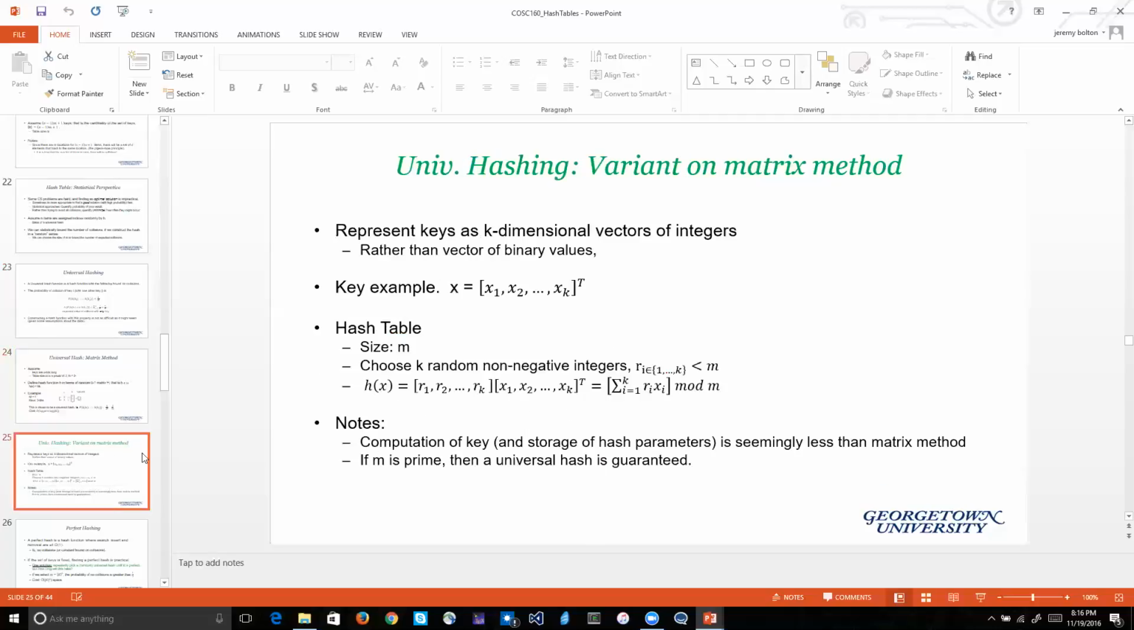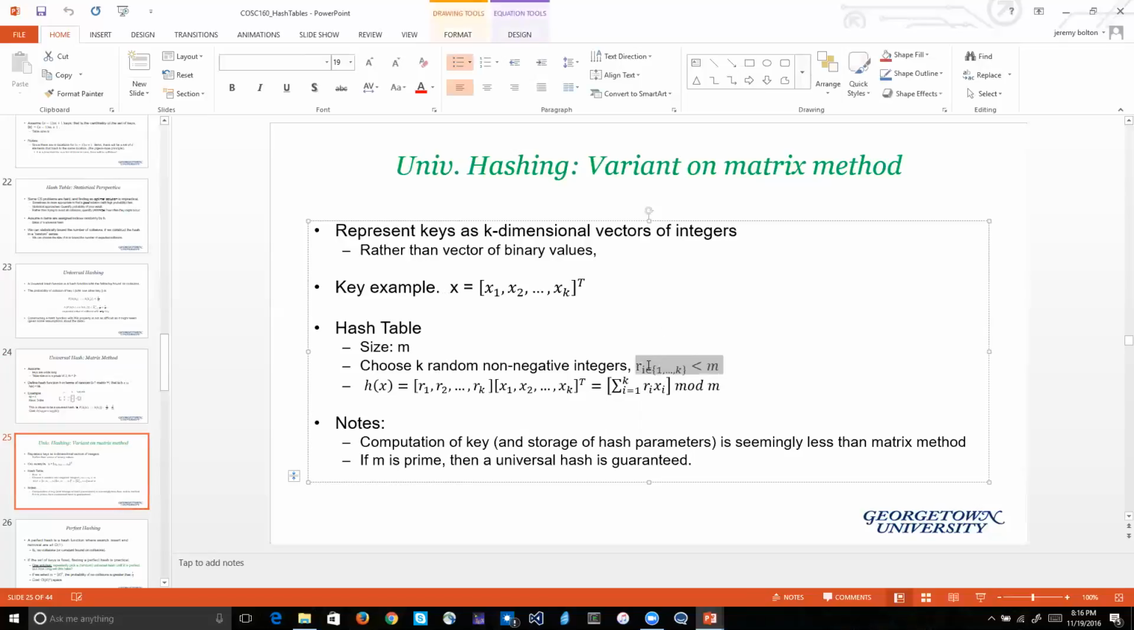We also talked about another universal hashing scheme. Rather than building a whole binary matrix, if you have the ability to represent your keys as a vector of ints, you can use a random vector of ints, where each of these ints is bounded by m, the size of your hash table. You compute the key by summing up these random numbers times each of the entries in your vector, for all k entries of a k-length vector, and then take its modulus m. The result will be an index value between 0 and m minus 1, which is, of course, intuitively a valid index into a hash table of size m.